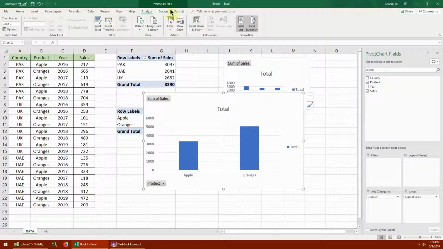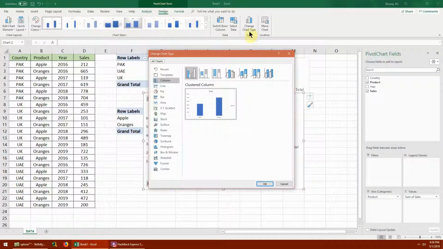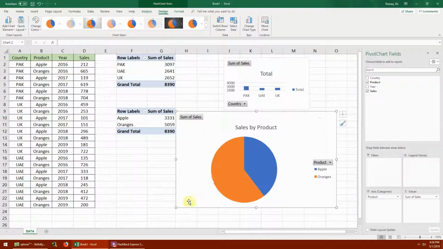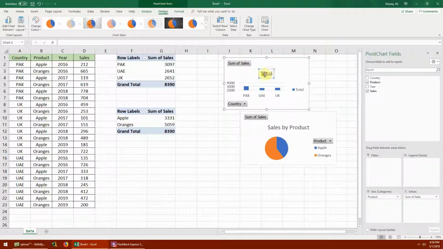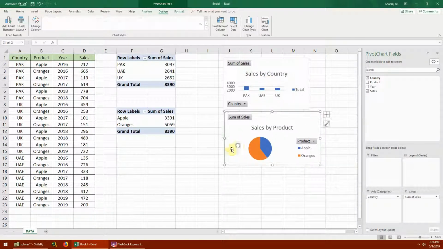But for this chart I'm going to go to Design and change the chart type to a pie chart, for example. Now I can see what percentage were oranges sold and what percentage were apples. Let's call this sales by product. And the previous one was sales by country. Now the last one is of course sales by year.